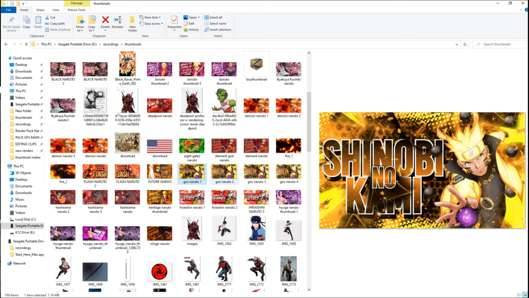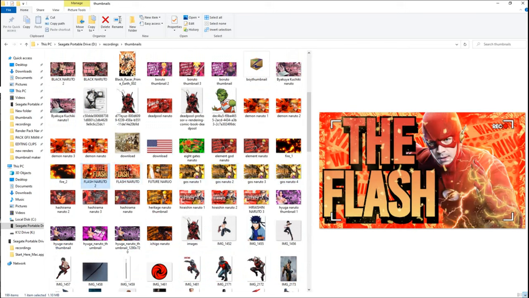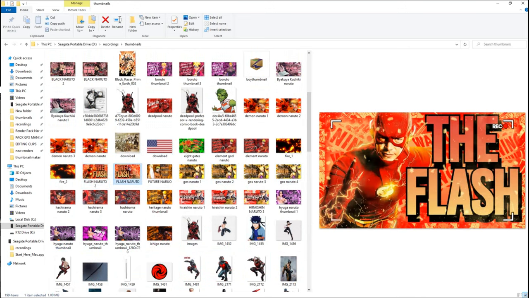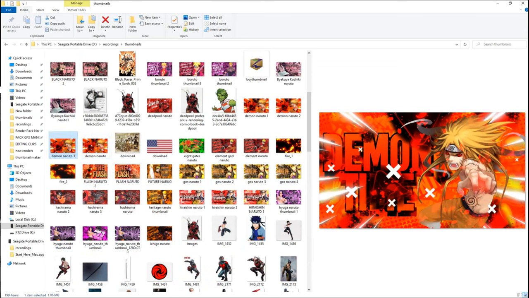You got Shinobi no Kami Naruto. This is what if Naruto was a god of Shinobi, like before the academy and everything. The Flash Naruto. I actually didn't use the new style with this, but I'm just giving these examples. Now, this is actually how I came up with the style that I use now. I just added some extra things to it. I started with this. I was low key just experimenting while doing this, and bam, came up with that.